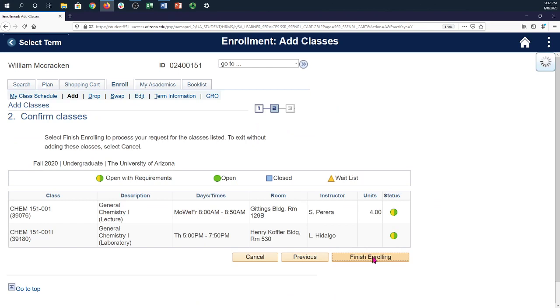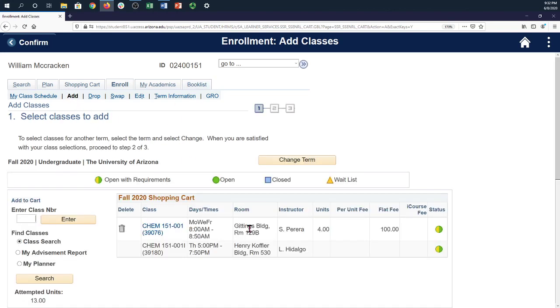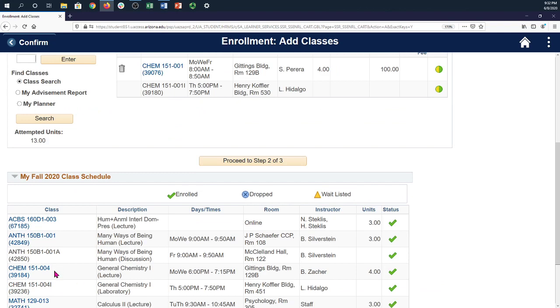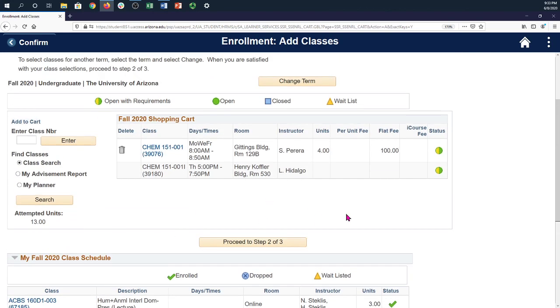Proceed to step 2 or 3, finish enrolling, and I get a time conflict, and this message says you cannot add this class due to the time conflict with another course. So I'm going to just go ahead and go back to add and kind of see if I can figure out which course is conflicting, and it's actually this chemistry lab. So if you're already enrolled in a section of chemistry, UAccess won't let you add another one. So if you're trying to switch into this class, we can use a swap feature.